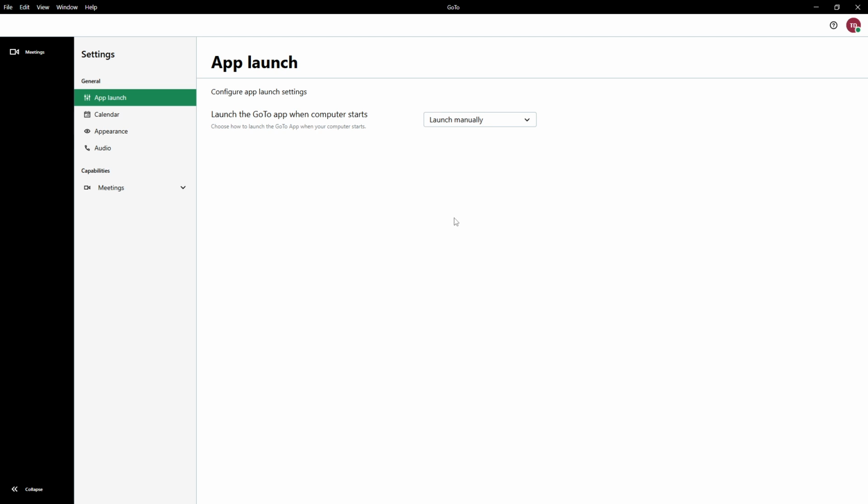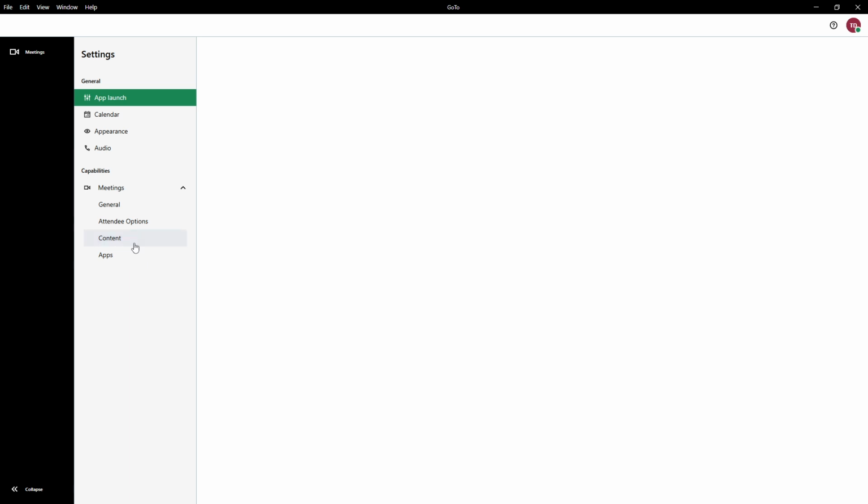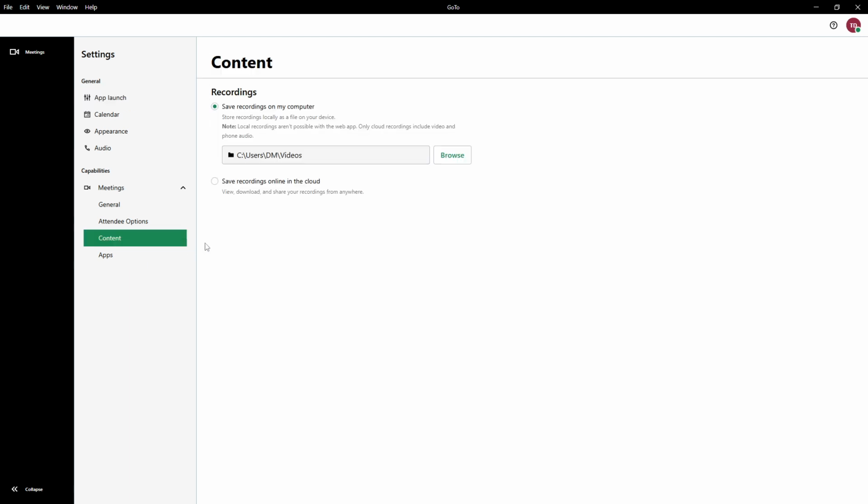Inside the Settings menu, look for an option labeled Content. Selecting this will take you to an area specifically dedicated to the management of your media files, which includes your meeting recordings. Consider this section your library of captured sessions, waiting to be organized or retrieved.